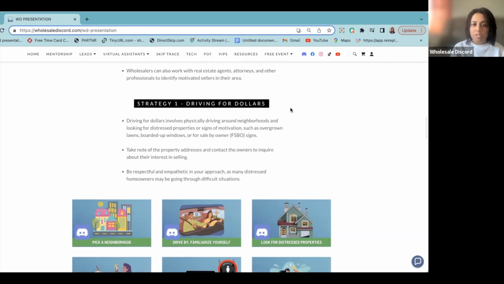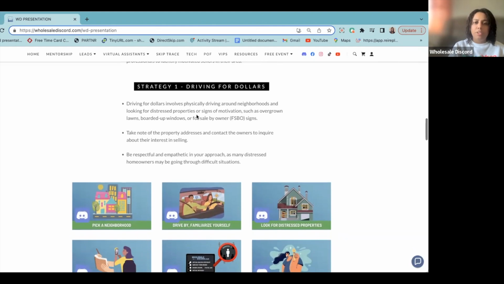So if you are first starting out, driving for dollars is a great way to just drive around through your neighborhood, look for properties that have signs of distress. And you can do it by overgrown grass, boarded up windows, for sale by owner signs. Another one is a junk car in the yard. During the winter time, you look for AC units, like people keep the AC units throughout the entire year.